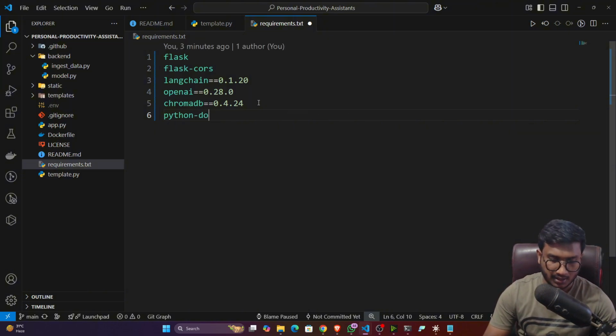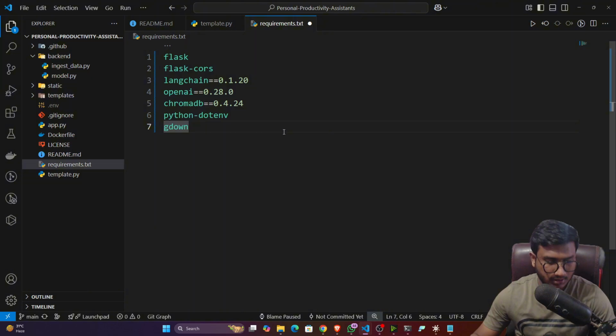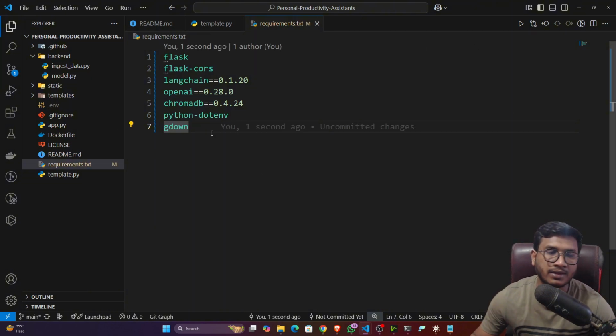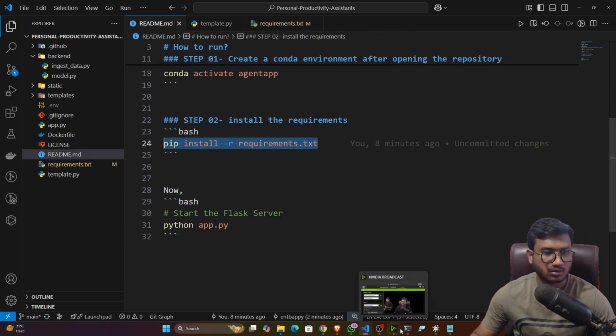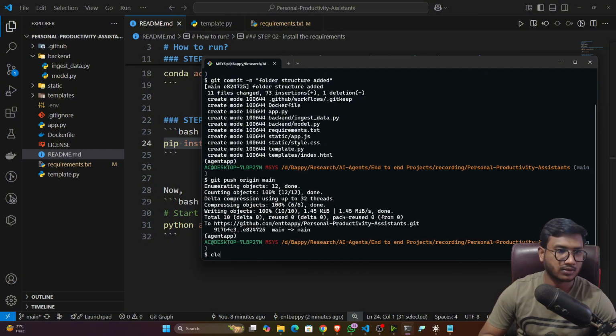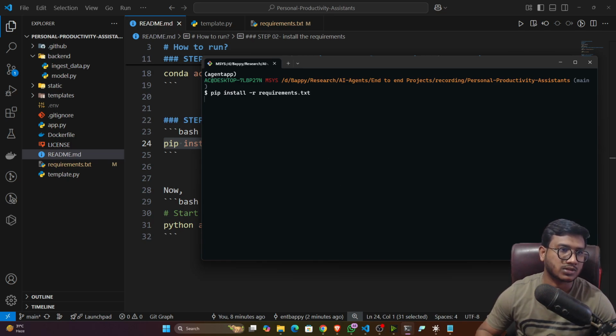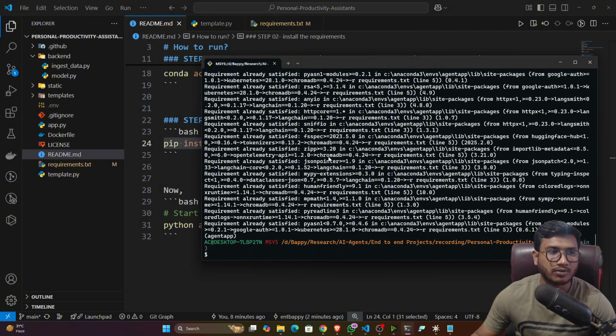Then I need python-dotenv. Then I need gdown for the Google Drive. If I want to download anything from the Google Drive, I need these packages. Now how to install? This is the command I mentioned. Now let's open up your terminal. Let's clear it, and I'll install the requirements. For me it is already satisfied because I already installed it previously, but for you it will take some time.